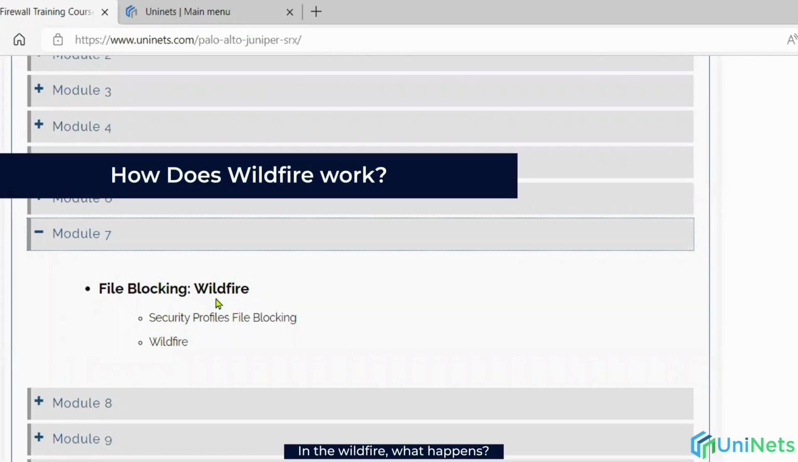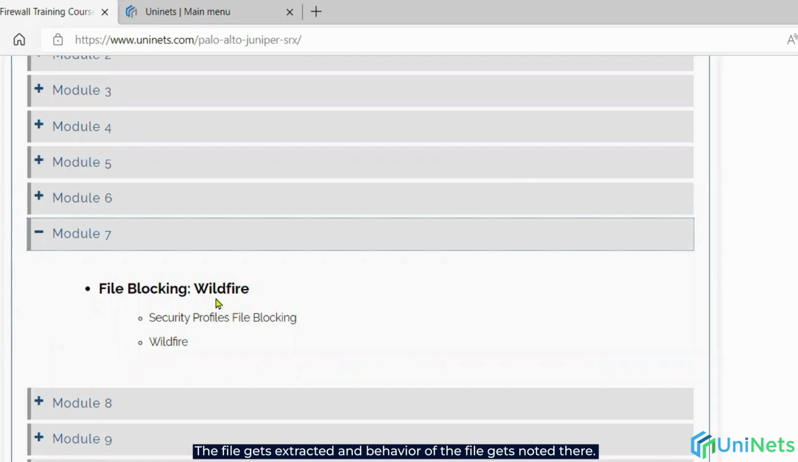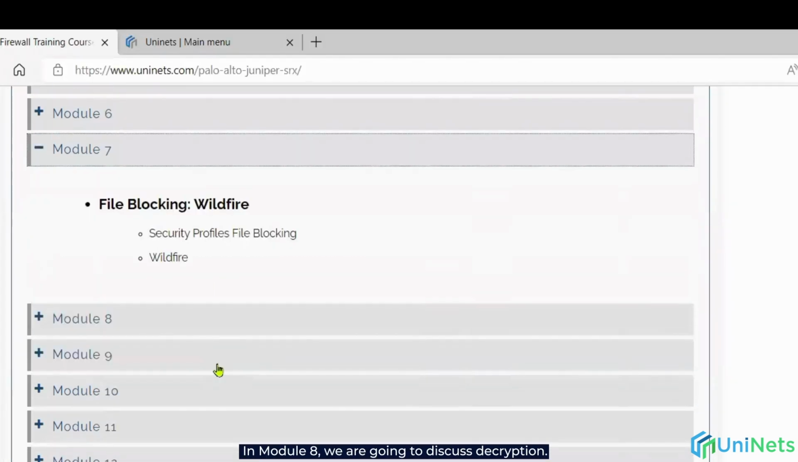So in WildFire, what happens? The file gets extracted and the behavior of the file gets noted there. And as per behavior, if the file is clean, okay, the file is not doing any malicious activity, then Palo Alto considers that file clean. So that's one of the sandboxing features that we are going to learn, how sandboxing works and how you can forward the file to WildFire.